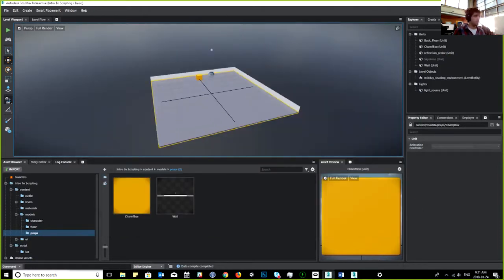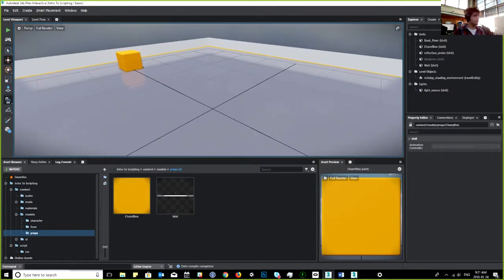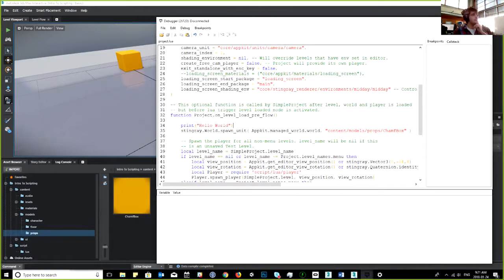So this is kind of the basic things that you need to know when interacting with Stingray. So we did a few things here, actually. We called a function. We called a Stingray API. And now we need to kind of know what all of these things are that we did.